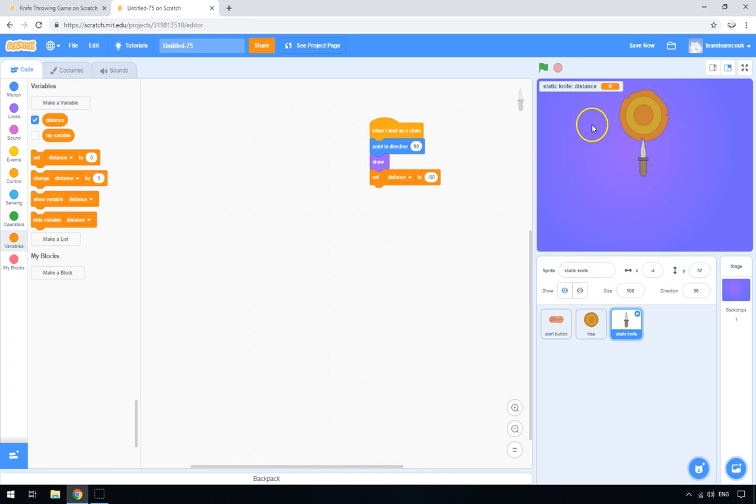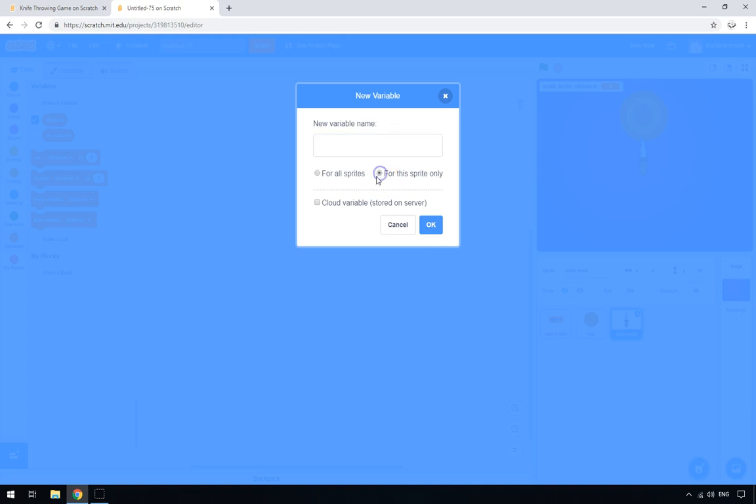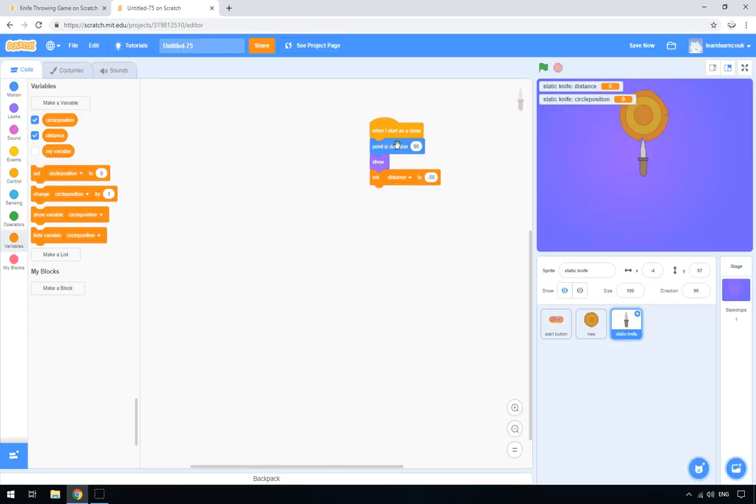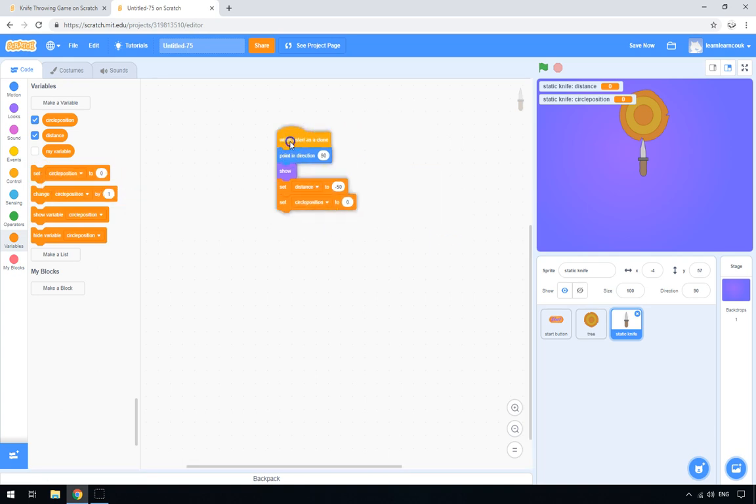And then what we're going to do is we need to set what position he's going to be in this circle here. So 0 degrees is here, I think, or maybe there. And then as we come round, you're going to go all the way through to 360 degrees. So we need to do a similar thing, but this time we make another variable, again, just for this sprite, and it's going to be called its circle position, because it's going to be its position in the circle.